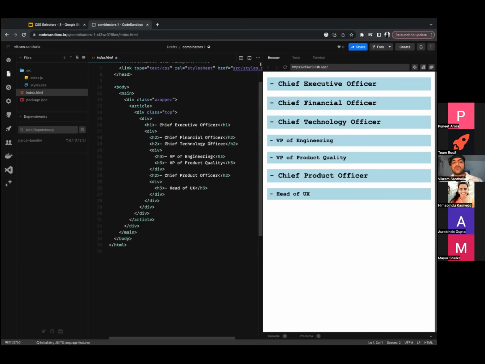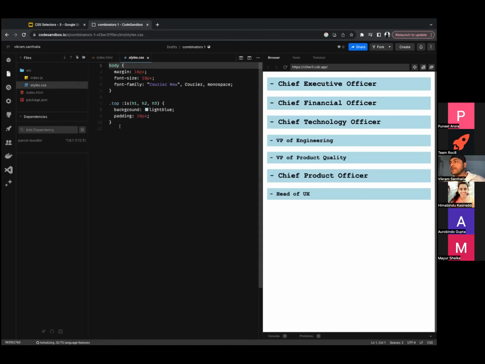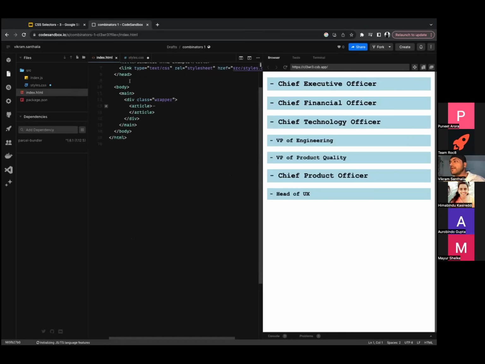Okay, but we want to create some visual hierarchy also, and that is where I'll show you the power. Let me quickly just show you this first. Let me just write dot wrapper. If I say dot wrapper, what am I selecting? This guy, this div.